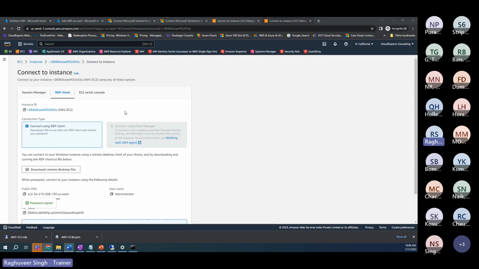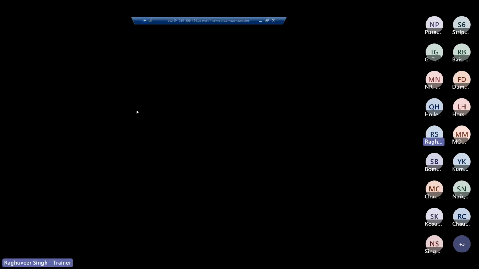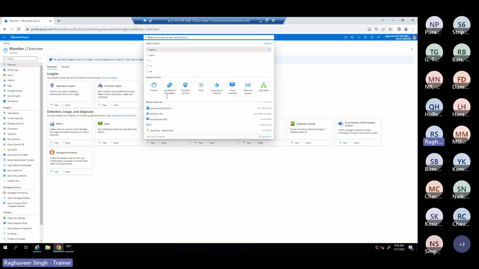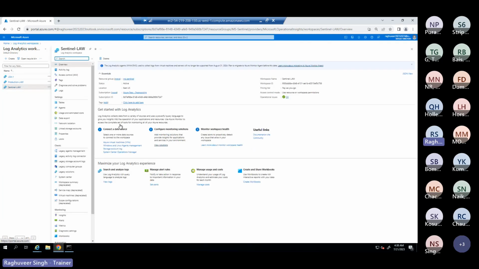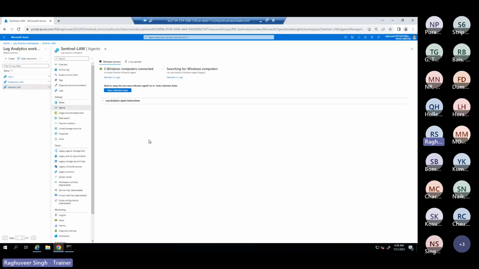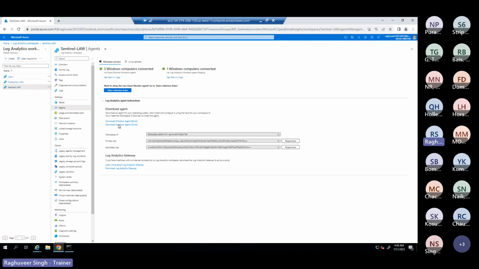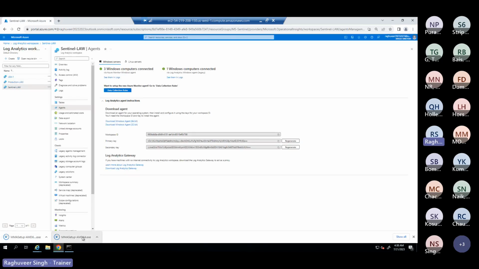So we log into Azure. I'll go inside the instance. So this is my instance. On the instance, I'll navigate to my Log Analytics workspace, which is connected to Sentinel. And from that workspace, I'll download this agent, the Log Analytics agent. The agent is downloaded. I'll install this agent.